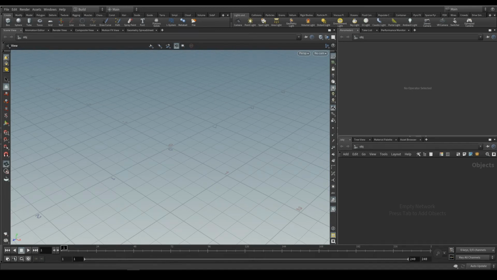Hello everyone, I'm gonna show you today simple procedural modeling with Houdini. I'm gonna show you a few tricks, and we're gonna make a bridge, a simple object but quite complex if you want to control every parameter. So let's go.